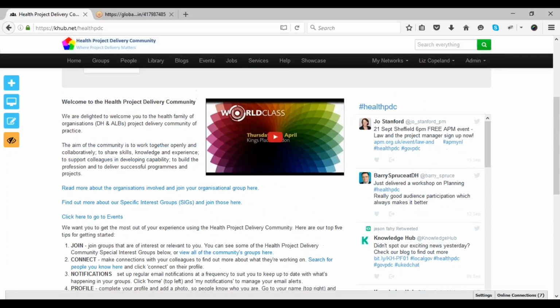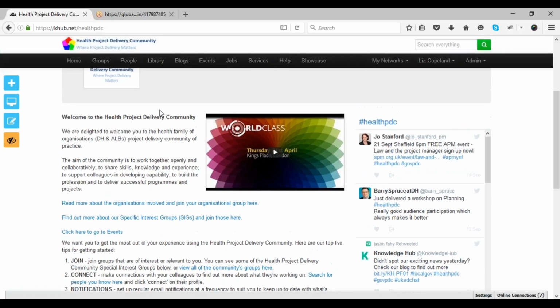You've also got access to the Twitter feed here, so you can see who's tweeting about what. And don't forget, if you tweet yourself, it's a great idea to add the hashtag HealthPDC to your tweets, because that will all be collected here. It's basically collecting anything that's under the hashtag HealthPDC. So in order to have your tweets show here, you can tweet with that hashtag and it will show here for your colleagues.